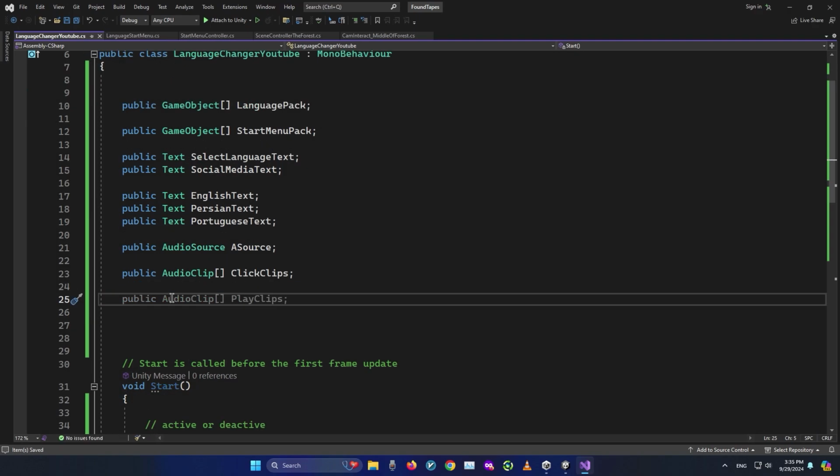And the other thing we need is actually an integer to know which language we have selected. To create that, we're just going to create an integer. I'm going to name it languageInt. I'm going to make it equal to 0 at the start.